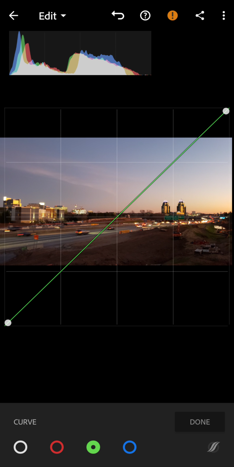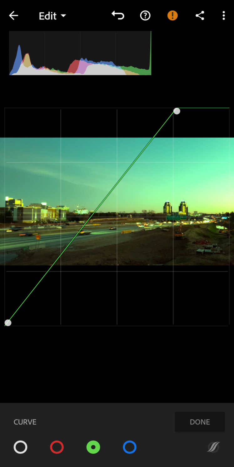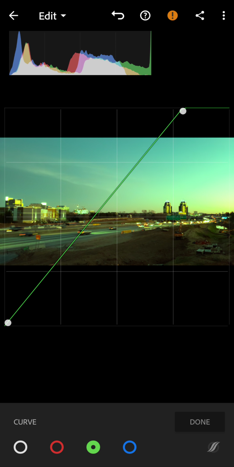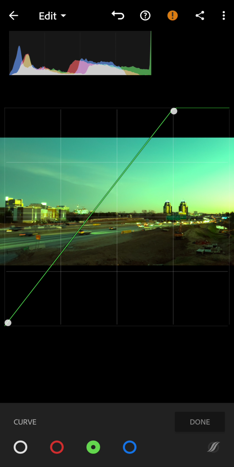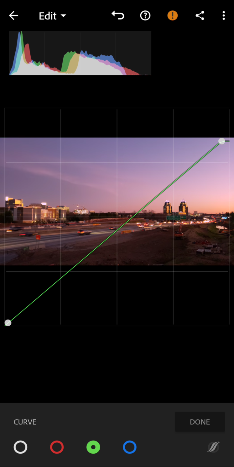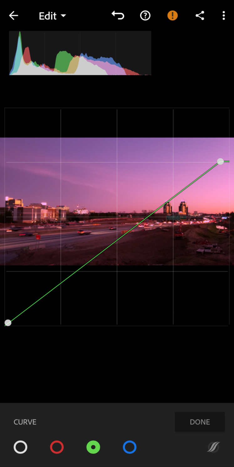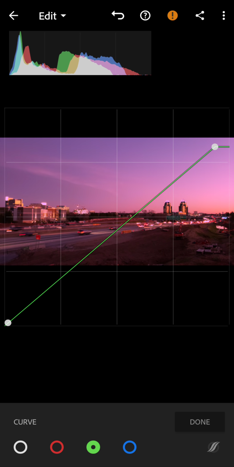If I increase green in the highlights, see the green shift in the exposure, which is nothing but green increasing in highlight areas. And if I decrease it, you are seeing magenta in the highlights.